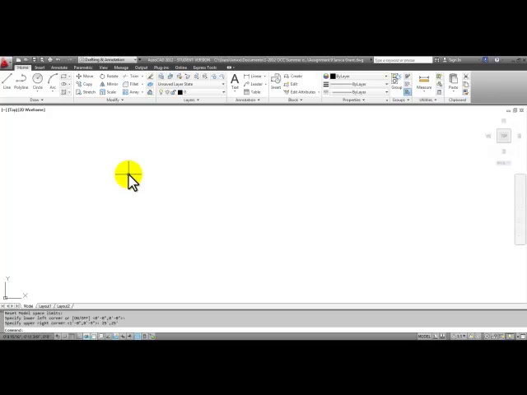And it doesn't look like anything's happened until you actually do what's called a zoom all. Zoom all will zoom to the limits. So if we type in Z and enter, and if you look at your command line, we're going to type in A for all and enter.